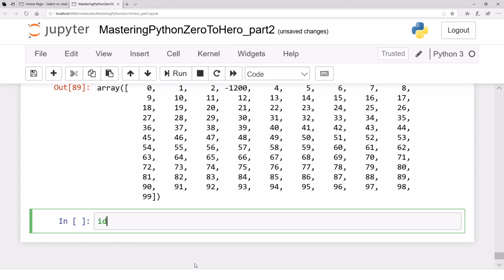There are several ways of doing this. One way to find that index is to simply call the function argwhere, for example, argwhere A is equal to -1200. And that will return a 2D array, and if you just want any one index, then you return that kind of thing.